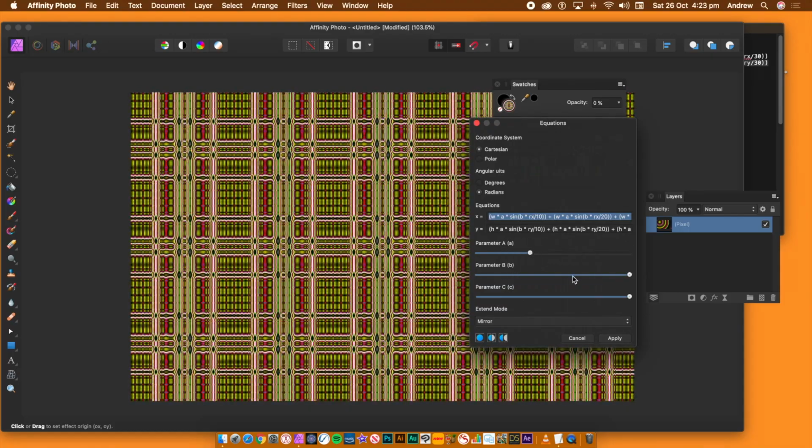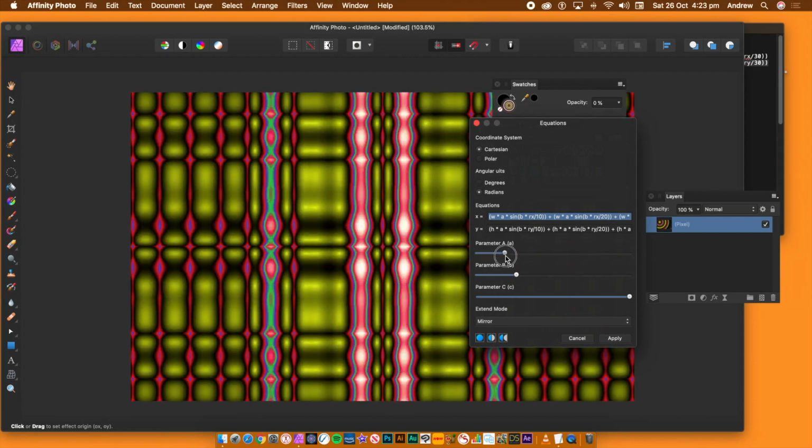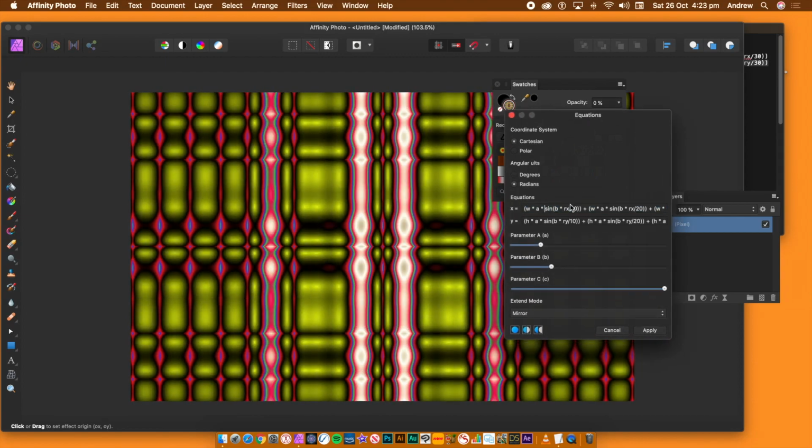Change the B parameter to zoom in and zoom out. Go to the A parameter and create all kinds of super colourful effects. You can also change the origin of the effect by dragging on the image. You can also modify the equation.